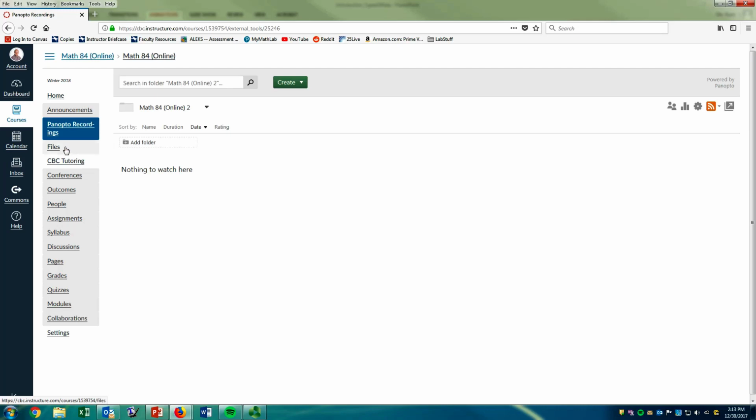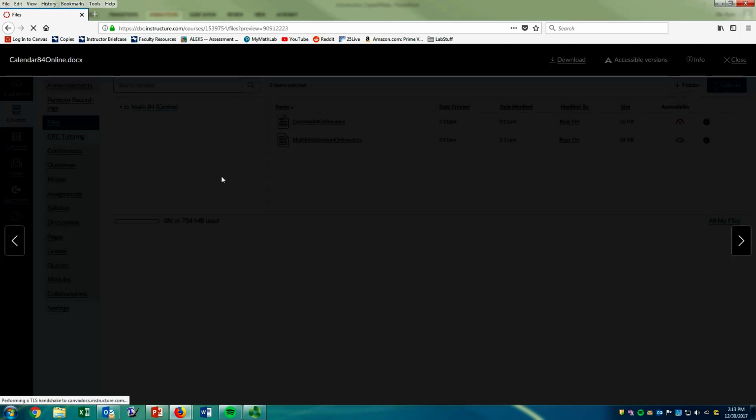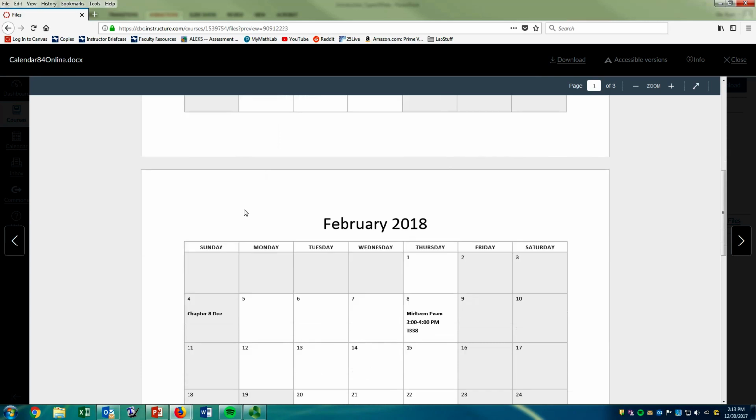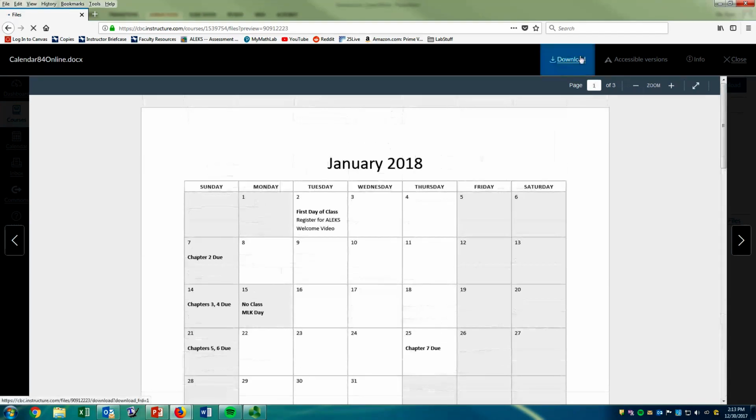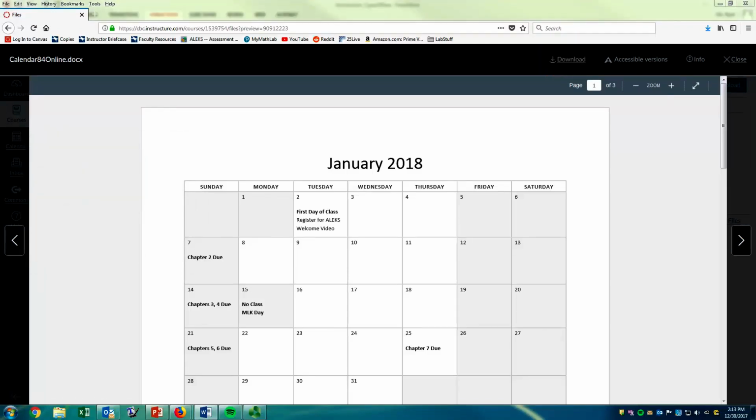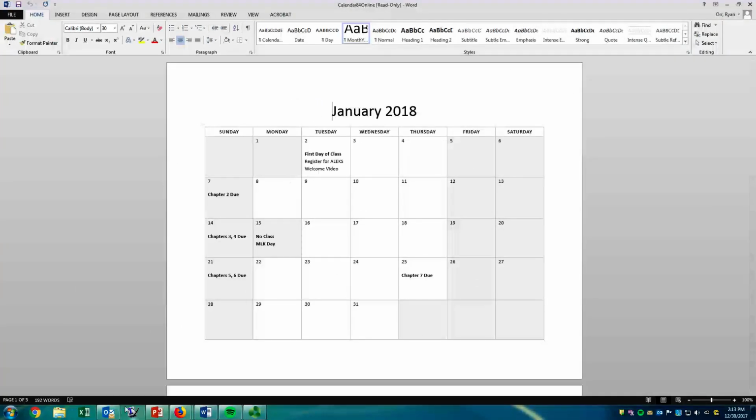But anyways, first thing you're going to do is click on your files folder here in Canvas, and you're going to want to get these two things. So the calendar is pretty important. This calendar shows you a lot of important things that come up throughout the quarter. So you'll want to download a copy of that, and that's going to be just a Microsoft Word document. So you want to download a copy of that.